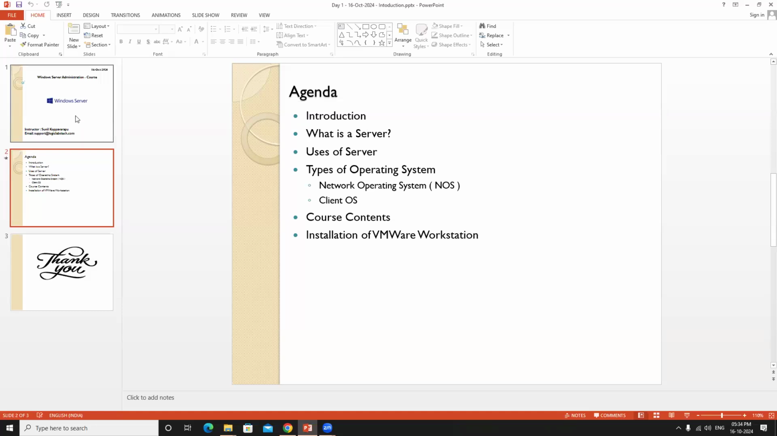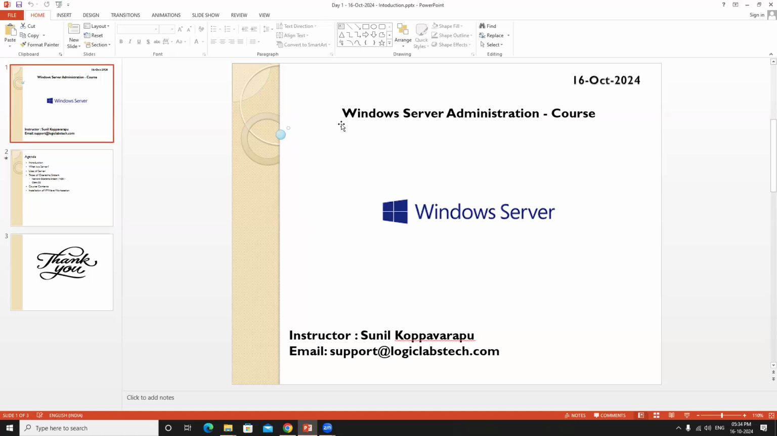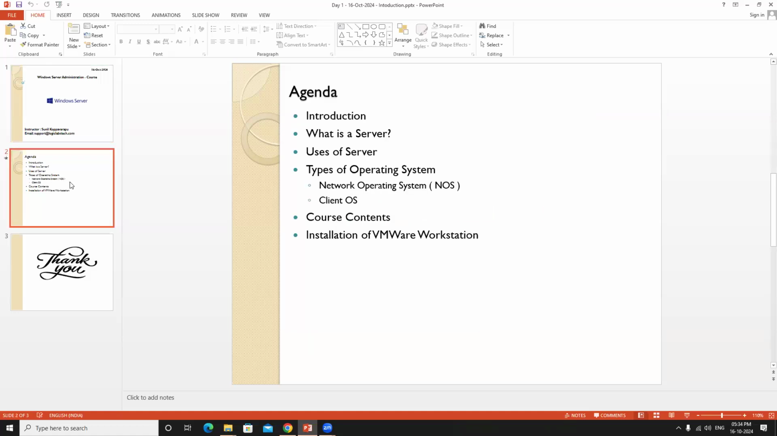As you know, this is a Windows Server Administration course. We'll start from scratch. You'll understand what a server is. There are several uses of a server, especially for beginners in the technology. The term server could be a very complex word. Let's simplify that. Let's learn in what all ways a server can be used.